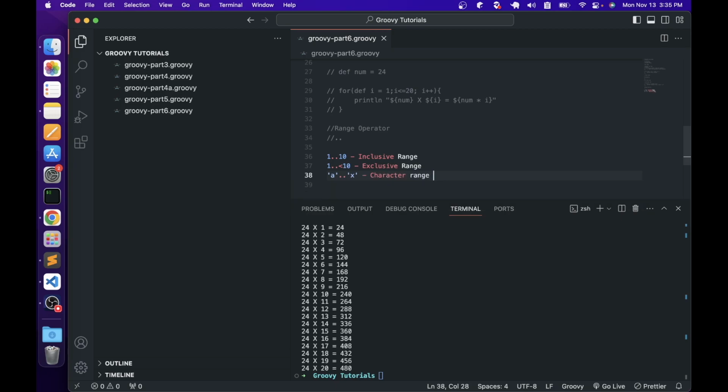Here also we can use the exclusive and inclusive syntax, and you can even use the reverse way as well. Let's say you want to have a range starting from 10 and going towards 1 in a descending manner. So you can also define 10..1. This is also an acceptable range.